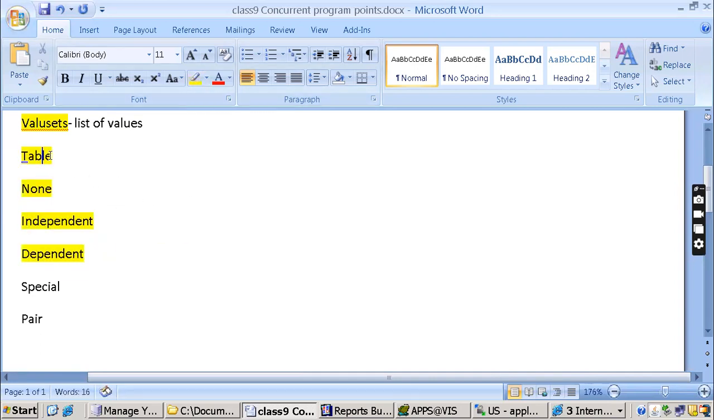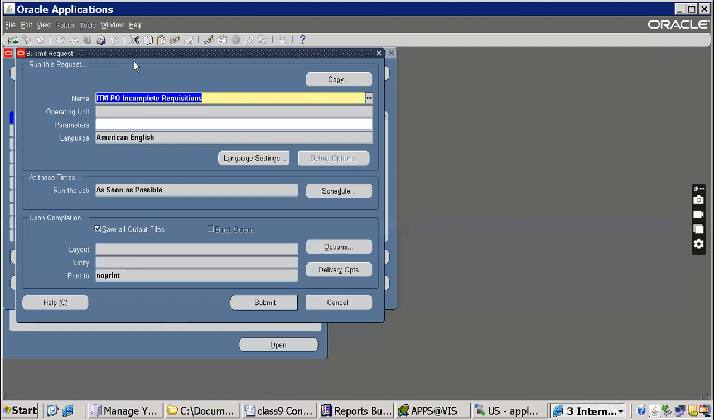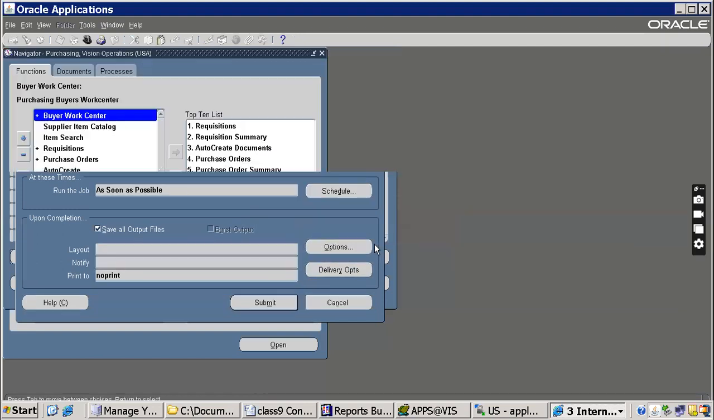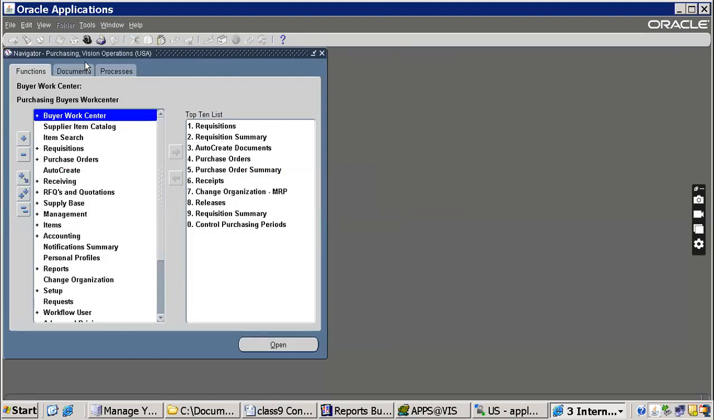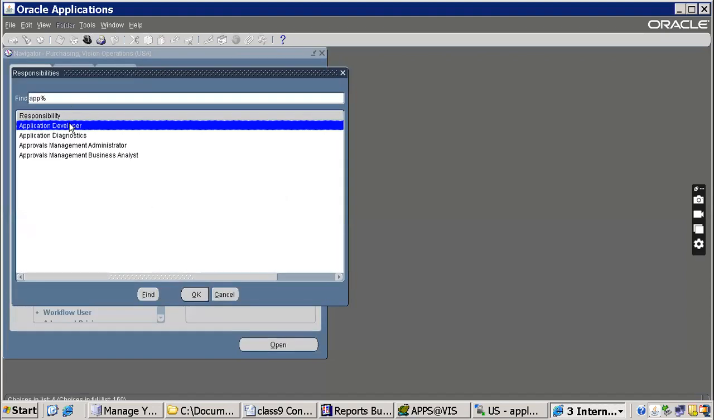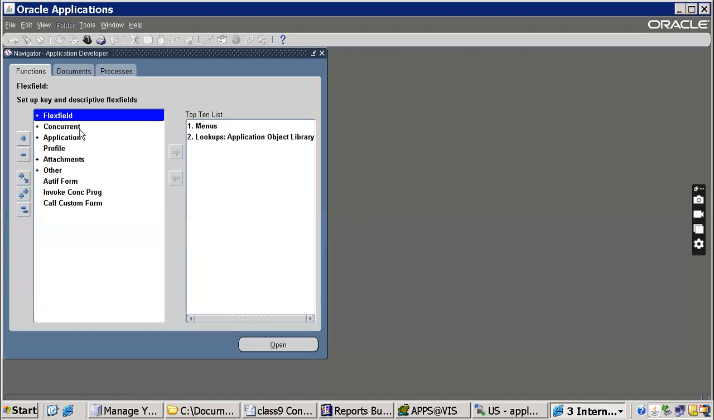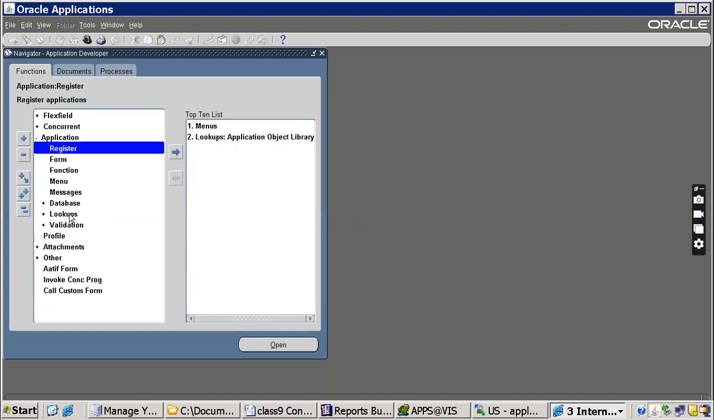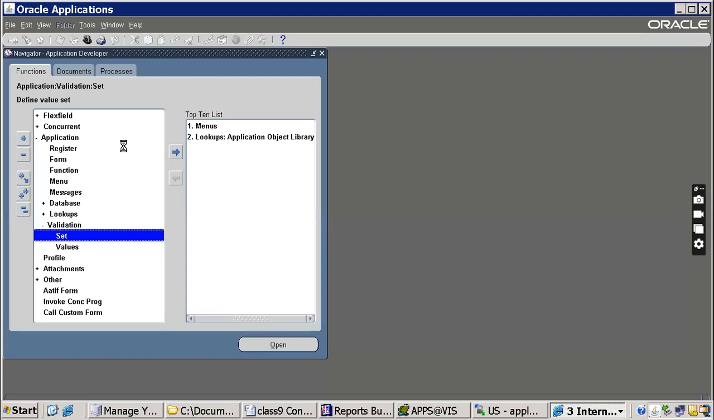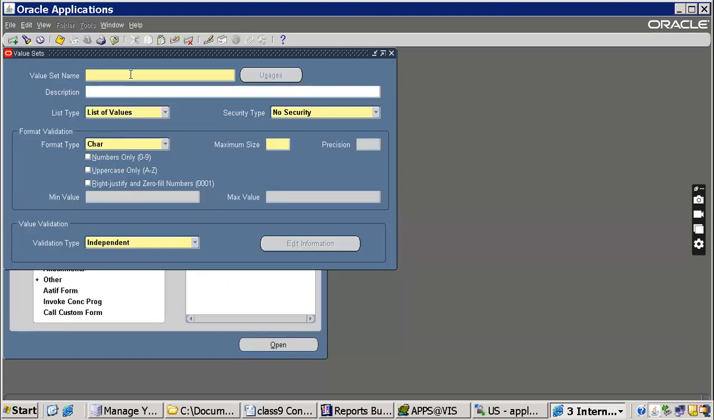The table I already explained. Now we'll see the none value set. Now, the second value set type. Value set navigation is very easy, as I told you. We can say go to application developer again. Application, validation, set. Value set name ITM none value set.